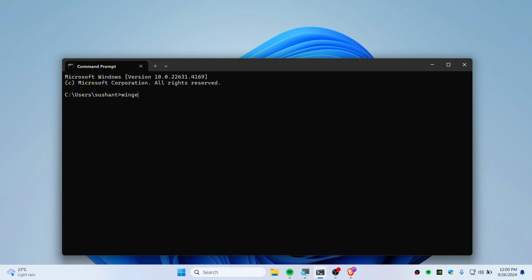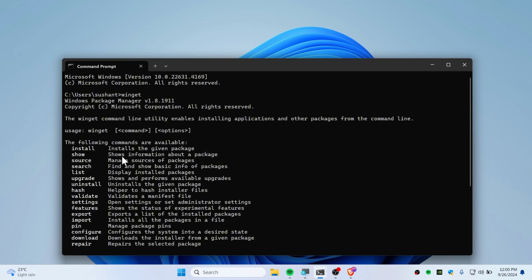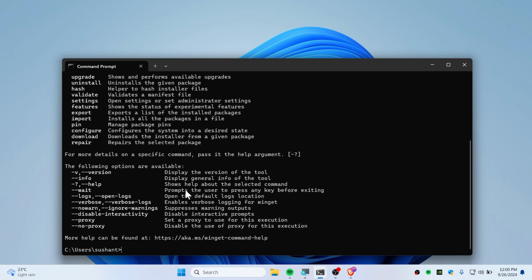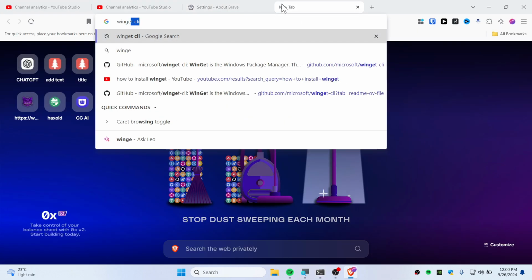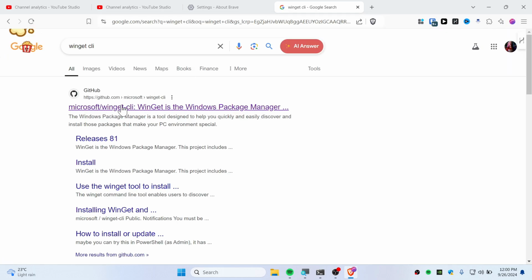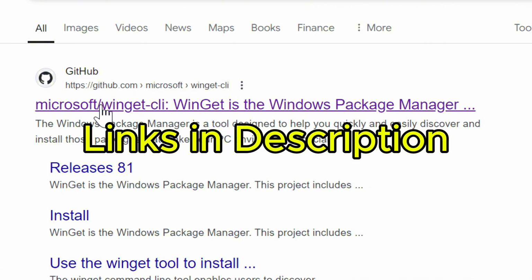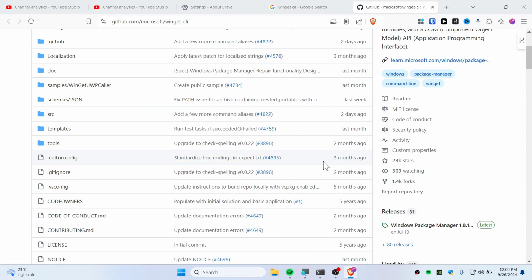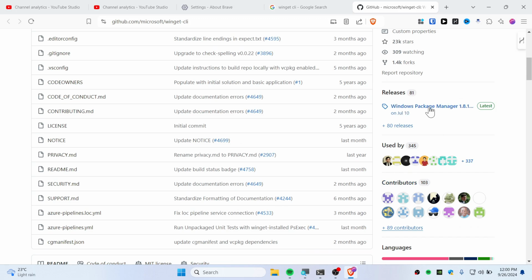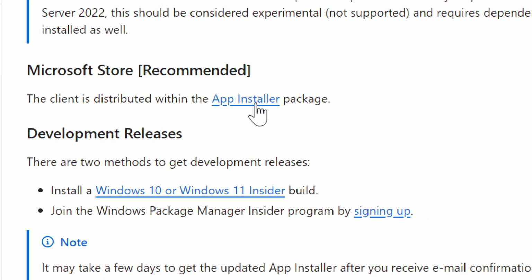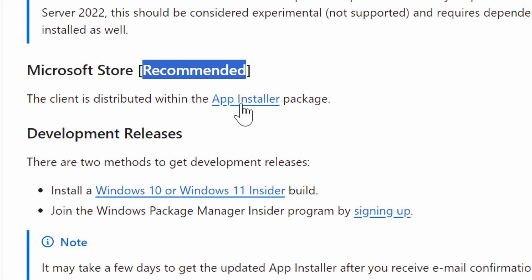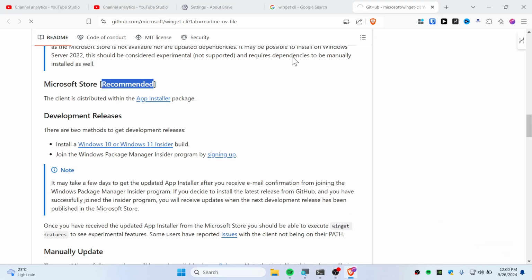and type Winget here to check if you have Winget installed. So you can see that we have installed Winget. If you haven't installed Winget, I would recommend you go to Google and type Winget CLI and go to the first link, which is Microsoft Winget CLI. This software is developed by Microsoft itself. You can download from the release page, or you can scroll down a little bit and install from the recommended source, which is App Installer, and it should open up the Microsoft Store for you. So we can see here, and there we go.